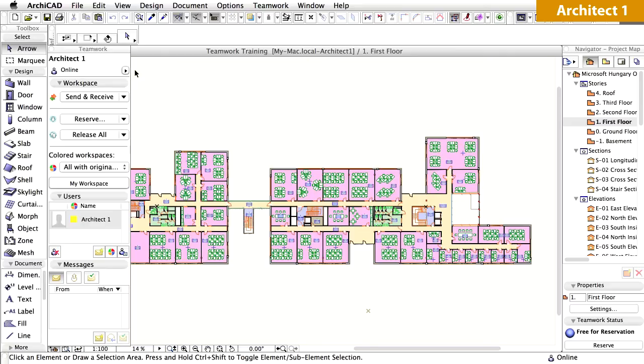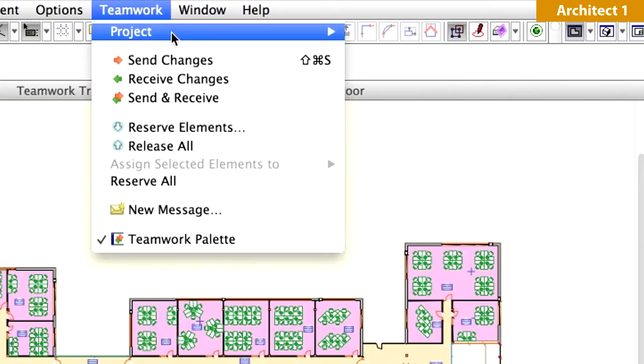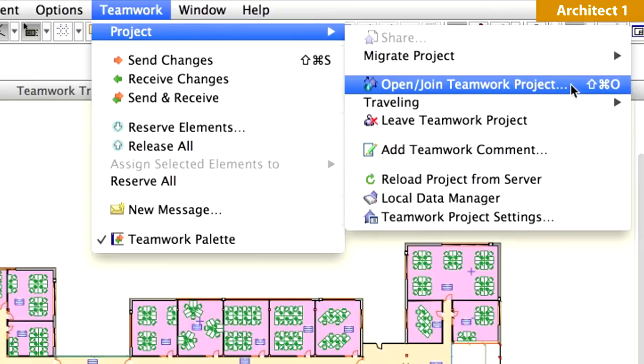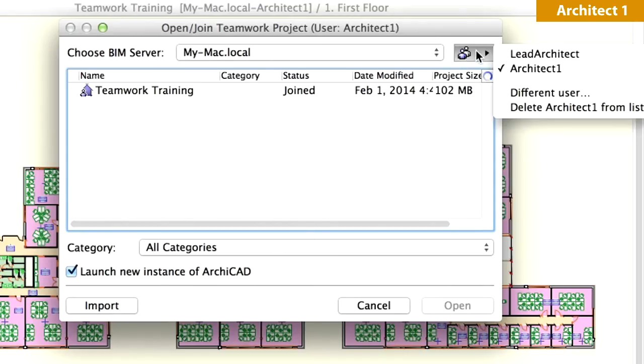Now let's have Architect 2 join the Teamwork project via the Teamwork menu. From the ArchiCAD instance of Architect 1, activate the Open Join Teamwork Project command from the Teamwork menu. In the Open Join Teamwork Project dialog, check the Launch New Instance of ArchiCAD option. Please note that this step is only needed if you join with Architect 2 from the same computer as Architect 1.